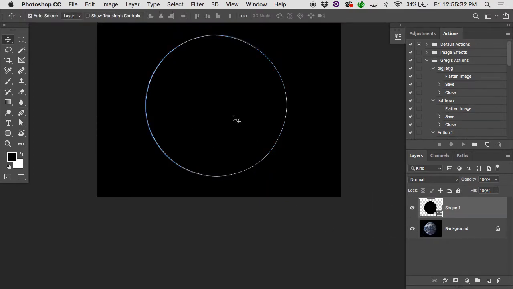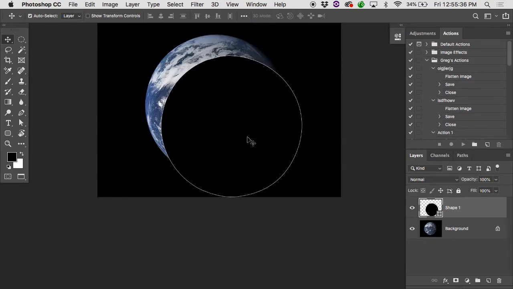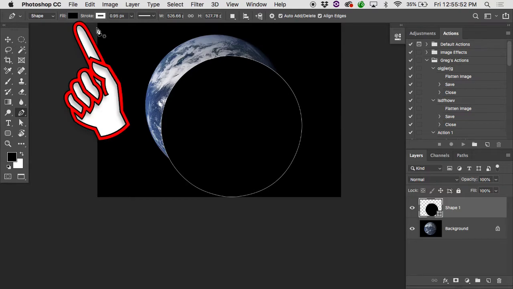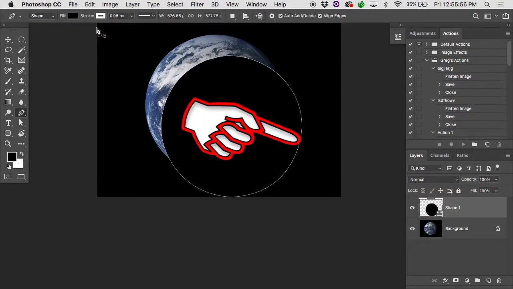If I take my move tool, I can move it aside, and oh, it's just sitting in front of the earth there. Now this shape, let's just take a quick look at. Let's grab the pen tool here and take a look at the specs of this shape. You think, okay, it's black pixels and there's nothing you can do about that. Ah, it's not pixels. It's a vector shape, and right now it's filled with black, and it has a 0.95 pixel white stroke around the outside of it.